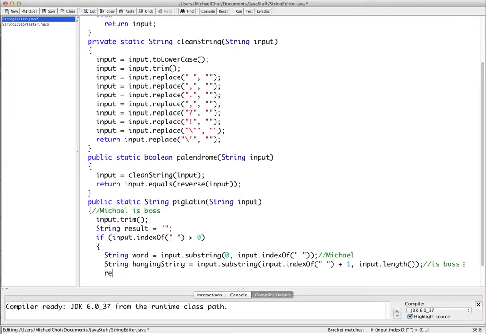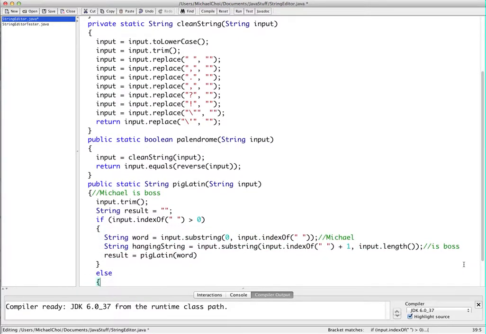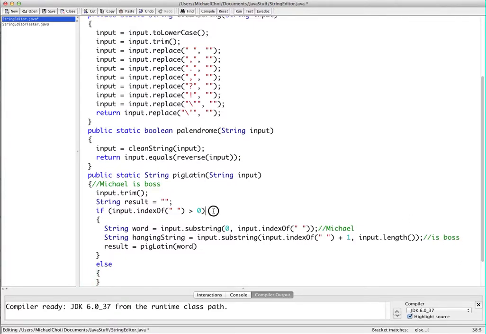No, not return. Result is equal to the pig Latin of word. And the reason why we say this is because, let's say for example, right now when we do this if statement, we know that it's a phrase. It hasn't been broken down to words yet. Single word, and when it's a single word, it's going to mutate it into Latin. So if we were to run pig Latin again with a single word, just Michael, then it would actually mutate it into pig Latin, or Eichelme.